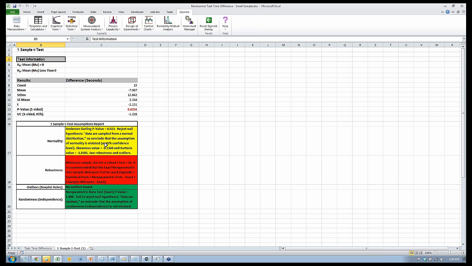Now in this case, we have non-normal data, and it fails the robustness test. So what's happening here is actually, it's not a skewness problem, it's a kurtosis problem. It's failing the robustness test. It would have needed a larger sample size, 16 versus the 15 in the actual data. There are no outliers, and the randomness test is okay.